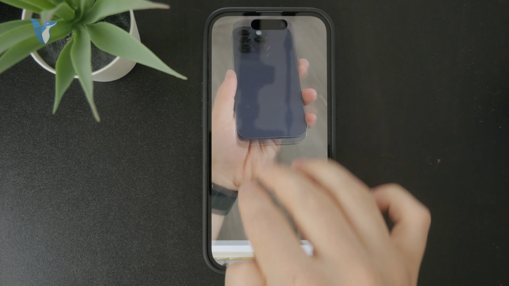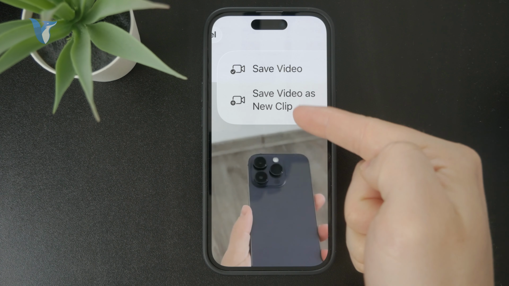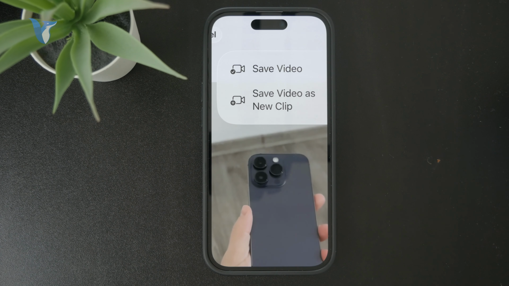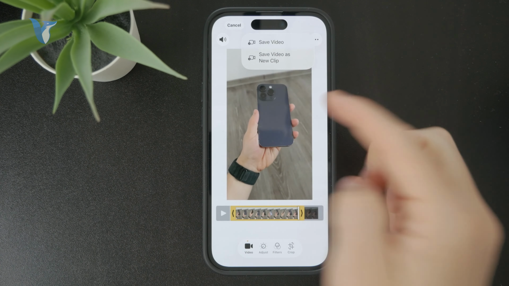Then when you're happy with the result, you can tap the done button, and it's going to ask you if you want to replace the original clip or if you want to save a separate clip of this new length, which is going to be shorter, right? So you can either, as I said, replace the original one, or you can end up with both the original as well as the shorter clip.